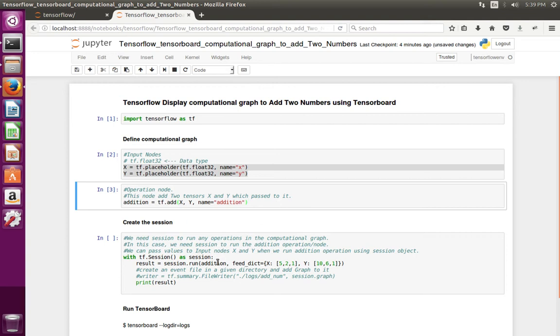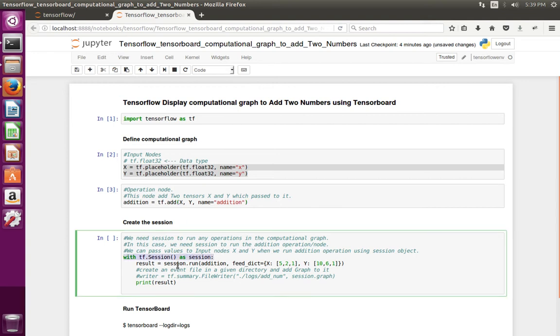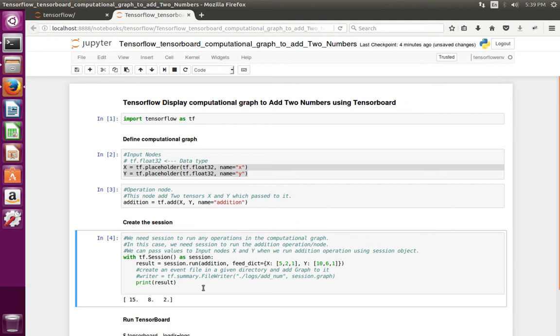Then here I have created a session. Then using session.run, here I am running the addition node and I am also passing the value for X and Y. So when I run this program, you can see the result here. It basically added X and Y and this is the result.